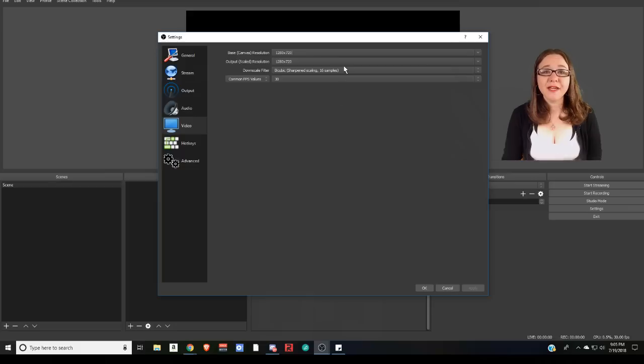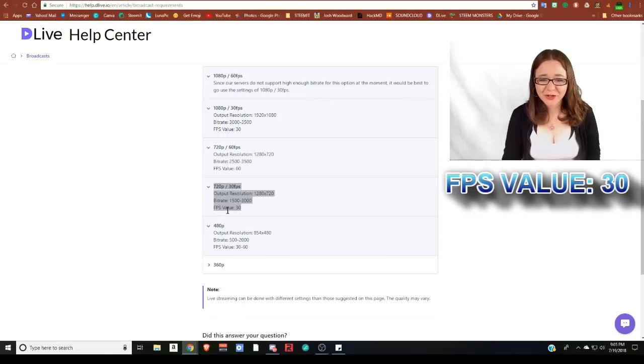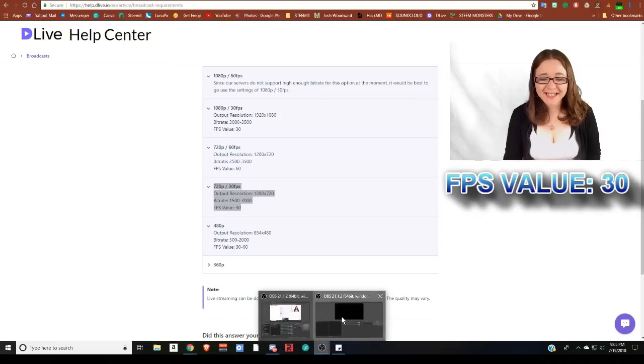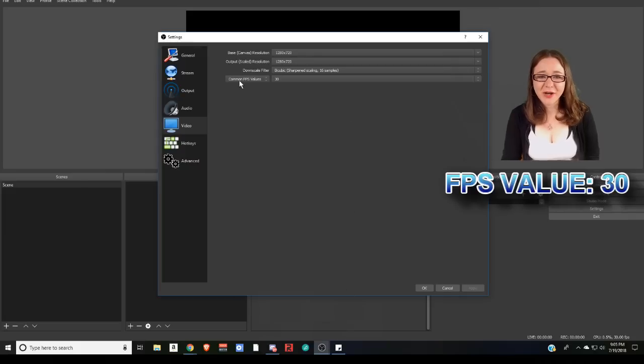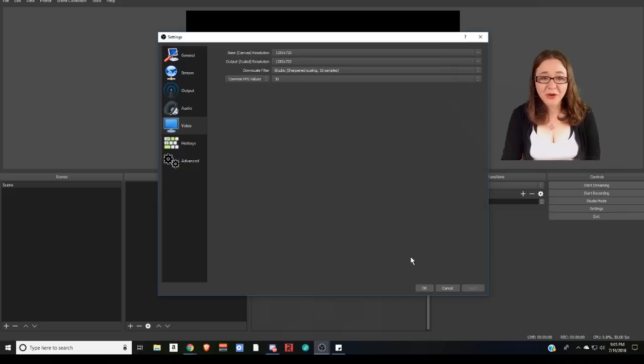Now here's the other thing that is kind of hidden in a weird place. If we go back here, we're looking for the FPS value at 30. This is it right here, common FPS values. Set that at 30. You've got some other options right there, but 30 is where you want to go. Then you're going to want to apply again.